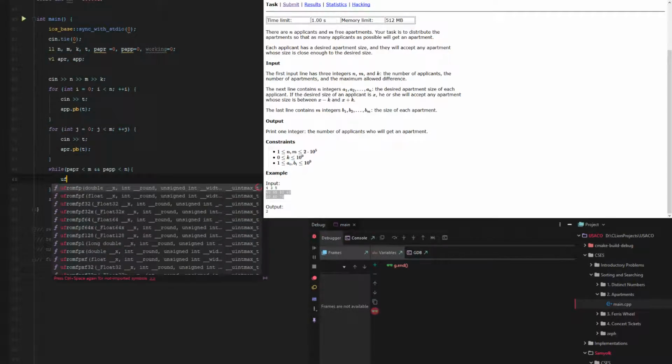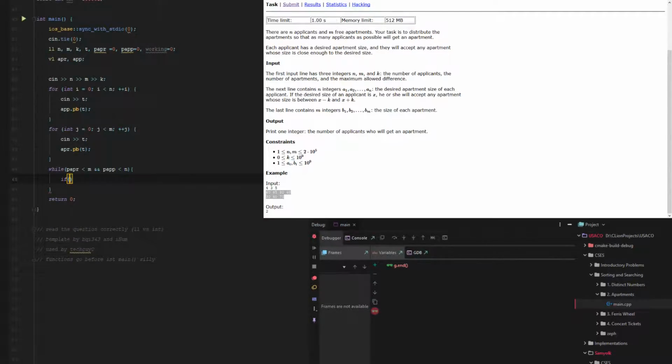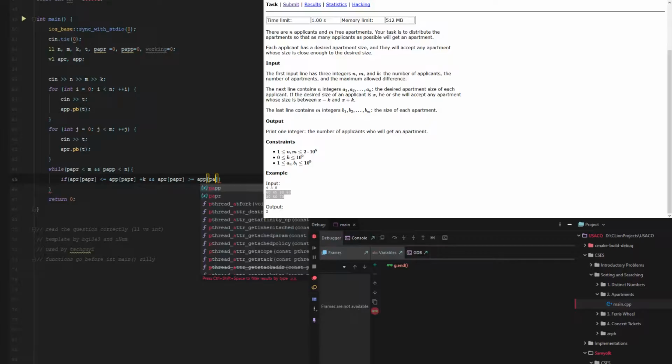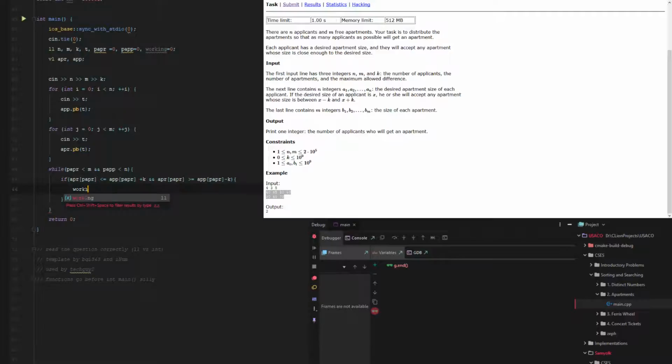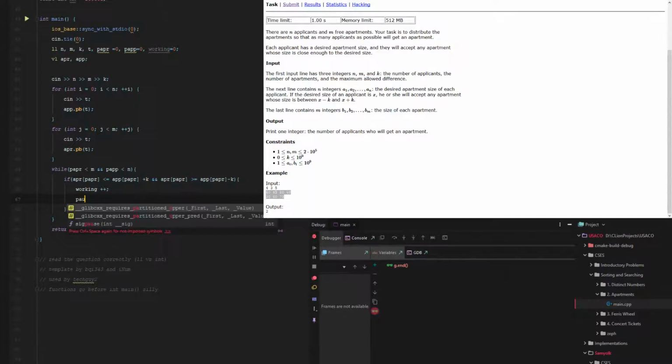What we need to do is check and make sure. So if the apartment is less than or equal to application plus k, and the apartment is greater than or equal to application minus k, then that means working plus plus, and then we need to bump.